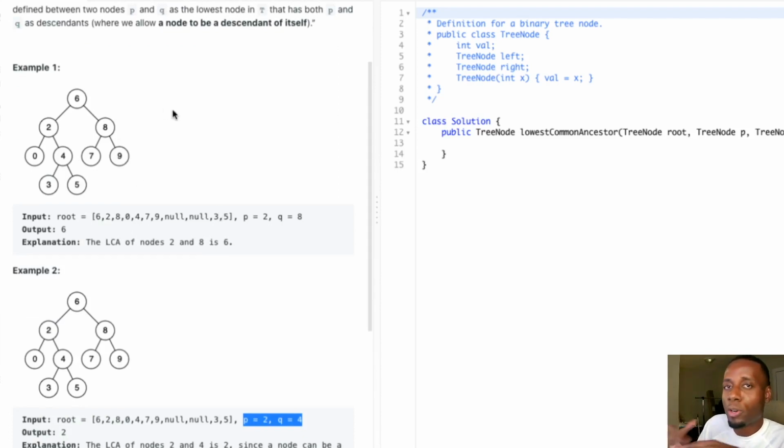So the way we're gonna go about it, guys. Let's say we got 2 and 8. We keep searching for it. So we see, do 2 and 8 exist on the left side? We go left. Do 2 and 8 exist on the right side? We go right. At the node where the two nodes end up splitting, going in different directions, they cannot both go to the left side, or they cannot both go to the right side.